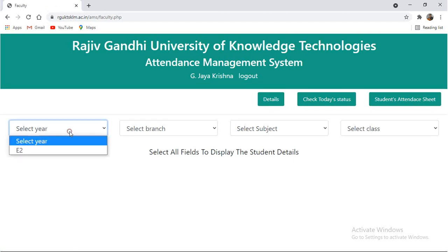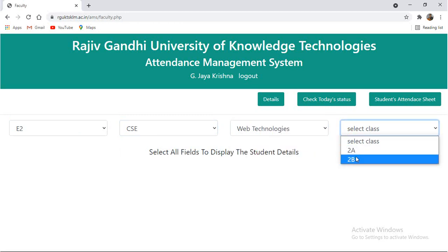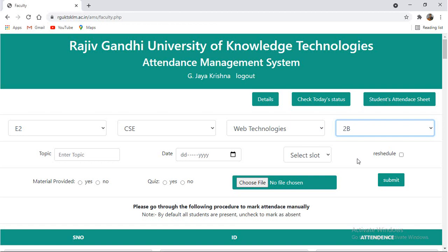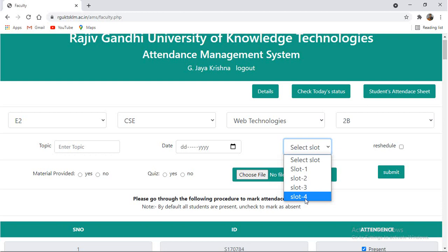So I'm going to select whichever branch and course I am going to take the class for, and for which class I am going to submit the attendance. For example, I am going to upload for 2B. I am going to click on 2B. It is going to ask various kinds of features. And one more update here is I have added SLAT 4 as an option. So this is specifically meant for PUC faculty.